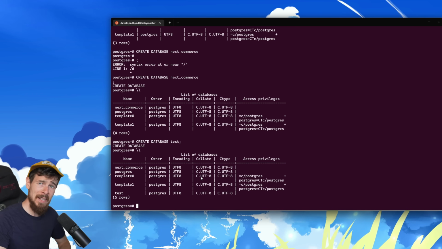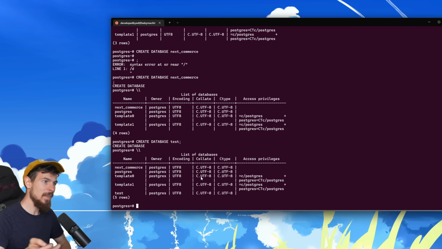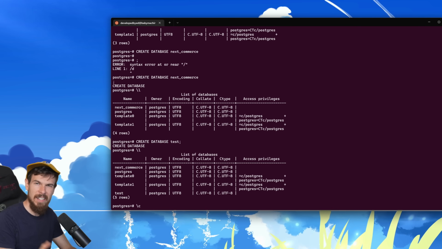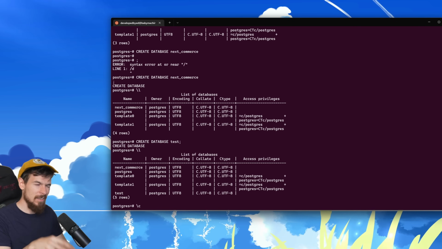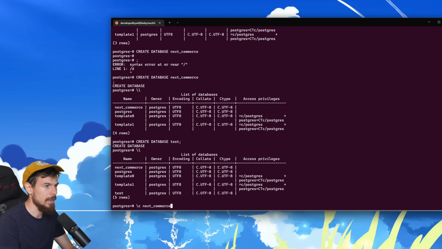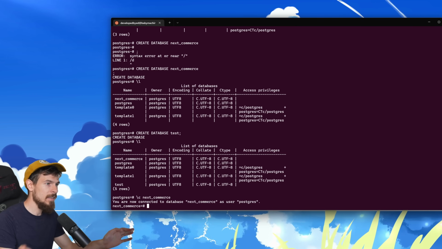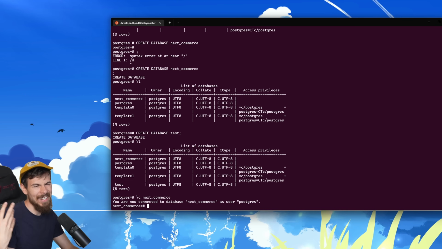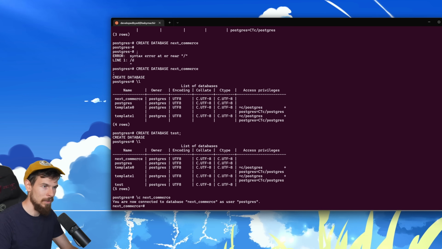So create any database that you want with any name you want, and the way you can connect to it is by typing \c like that. I like to imagine it as connect. So \connect to which database. So in this case, it's Next Commerce like that. Let's go in this one. And as you can see, it says now you are connected to Next Commerce as user Postgres. So that's the default username they usually give you, Postgres.